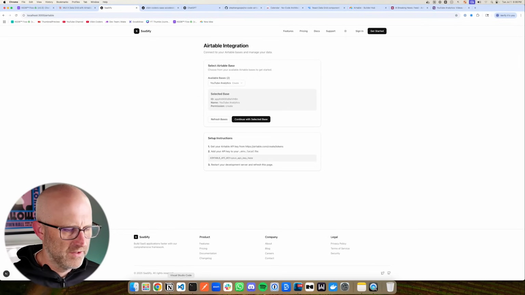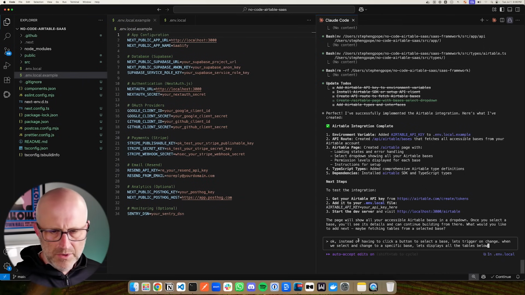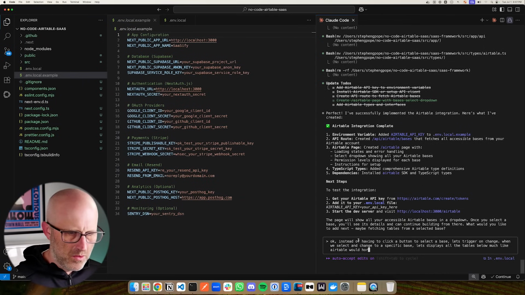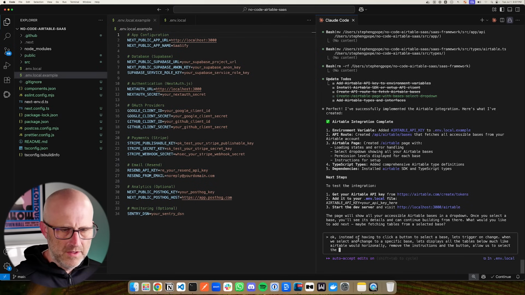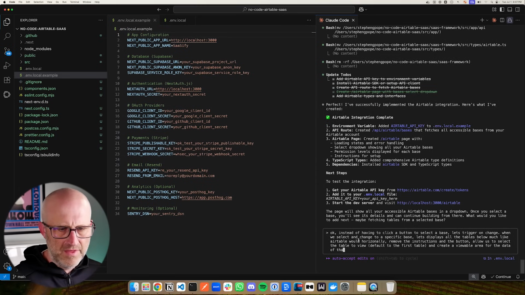So let's just build that out first, step by step. Let's display all the tables below, much like Airtable would, horizontally. Remove the instructions and the button. Allow us to select the table to view, default to the first table, and create a viewable area for the data of that table.